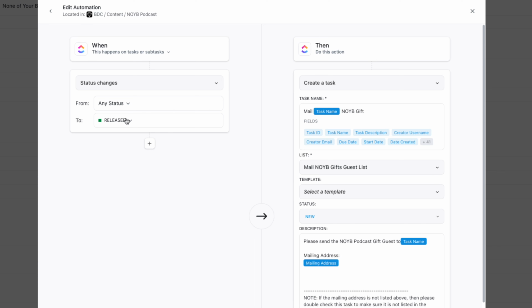And what's really cool is that when you set up an automation to create a new task, you can add in relevant information from, I guess you would call it, the mother task. The new task that gets created will have a new task name called mail the task name. So in this case, it would be Tim's story, a none of your business gift. And you can use any of the custom fields that we have inside of the main task and use it in the newly created task.